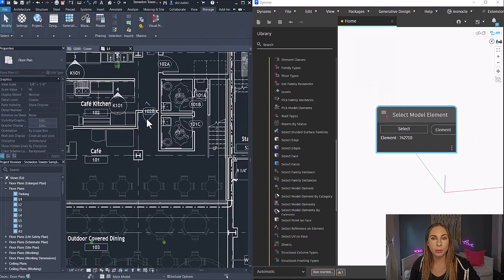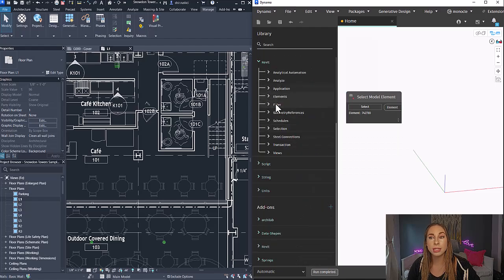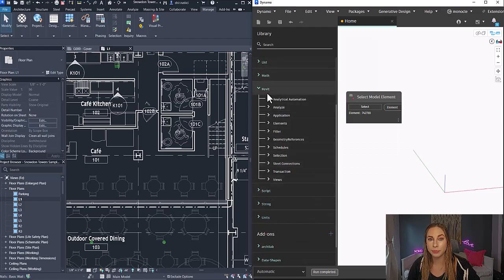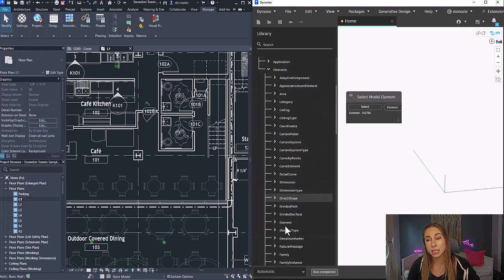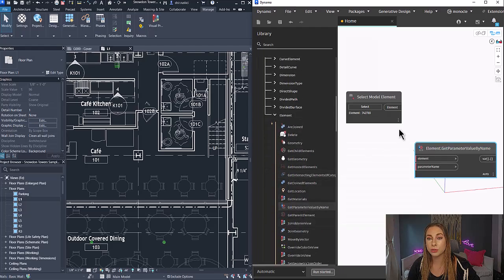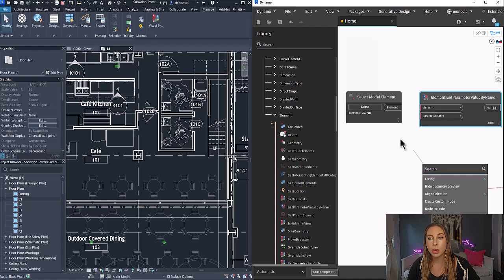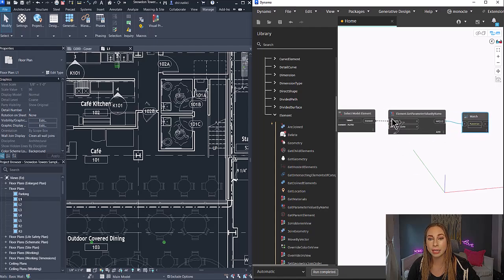Now that we have our element, we can look at how Dynamo reads the parameters. In the Revit library, we will navigate to Elements, then Element. Here, there is a node called Get Parameter Value by Name. Before we move on, let's grab a watch node and connect it so we can see the data. I will right-click on the canvas and search for the watch node and connect it. We already have our element, so let's connect the output port of our select model element node to the input port of the get parameter value by name node.